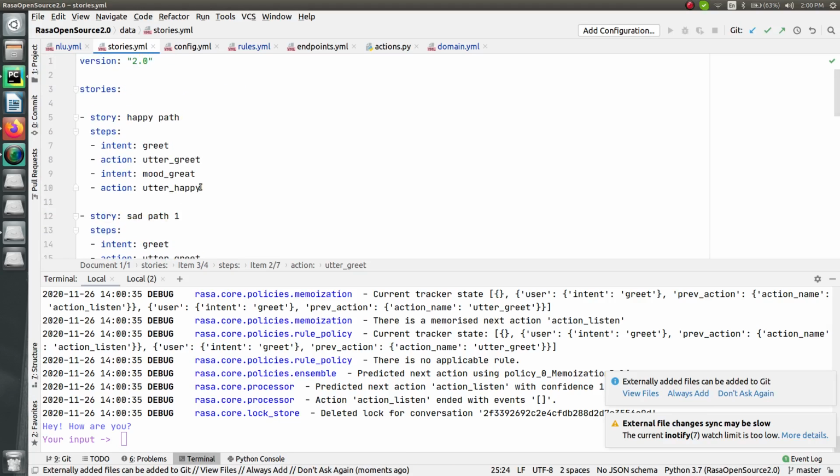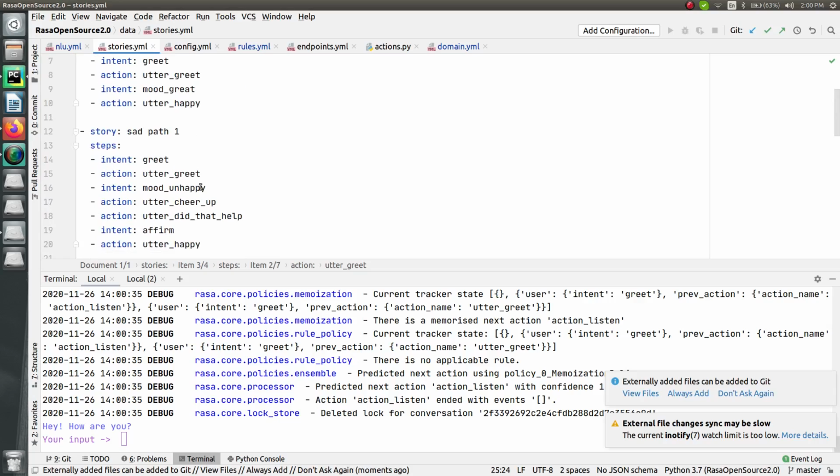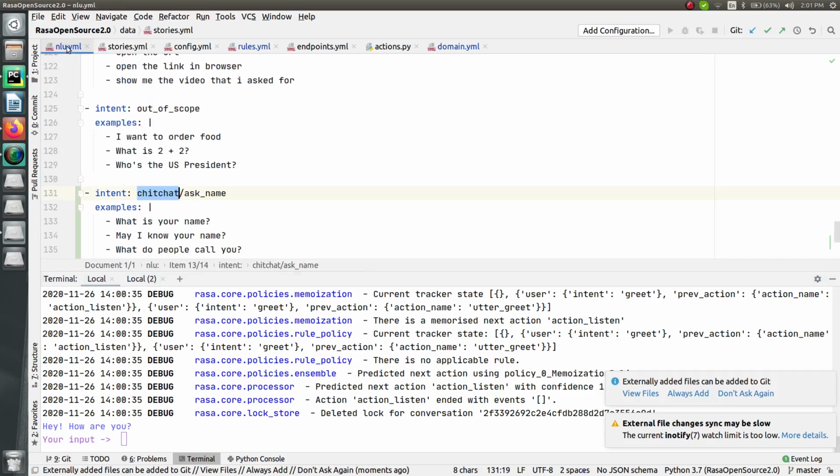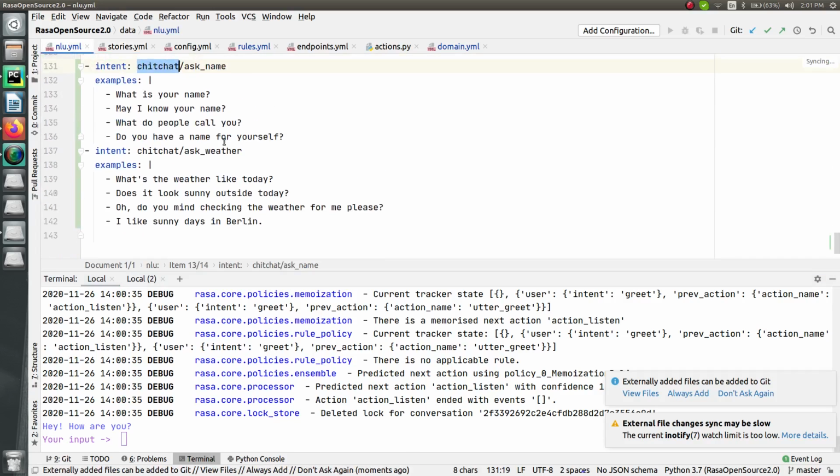Now just after that, if I type something else, you may have seen that sometimes it is not going to respond properly, right? This problem can be solved with the chit chat part, and this is what I'm going to do now. For that you can see I have added two intents. The first one is for asking the name, and the second one is for the weather part, right? So in this case I can do that. Now let me just check for the weather. Let's say I'm typing this one.